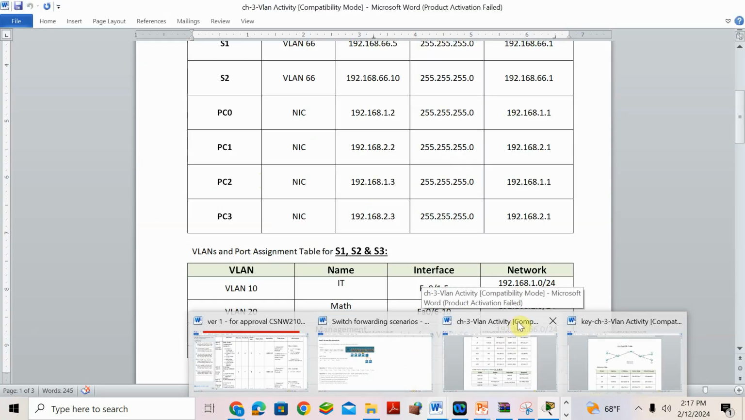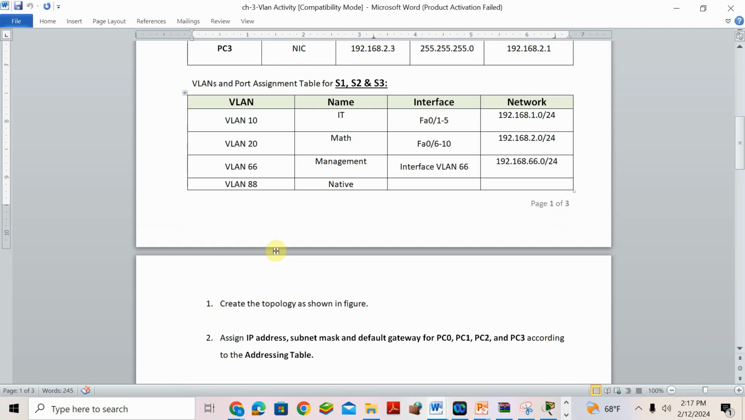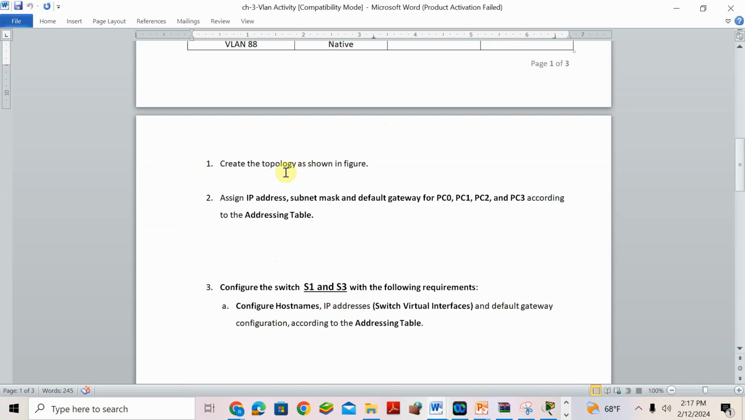So I'll open the question. This is the addressing table. This is the VLAN and port assignment table for S1, S2, S3. First thing, create the topology. I already created the topology before starting the activity. Now assign IP address, subnet mask, and gateway for PC0, PC1, PC2, PC3 according to the table.